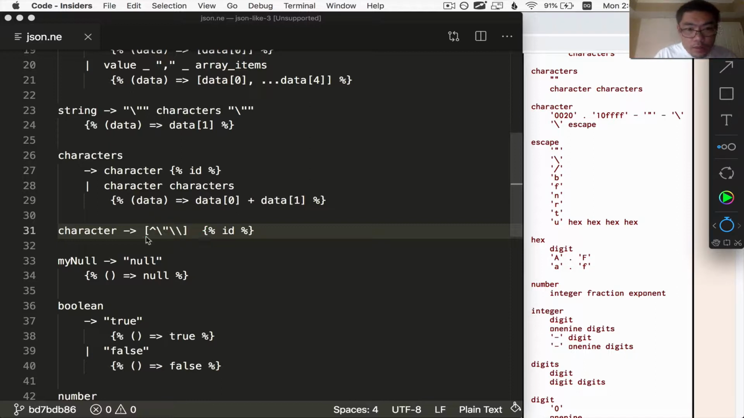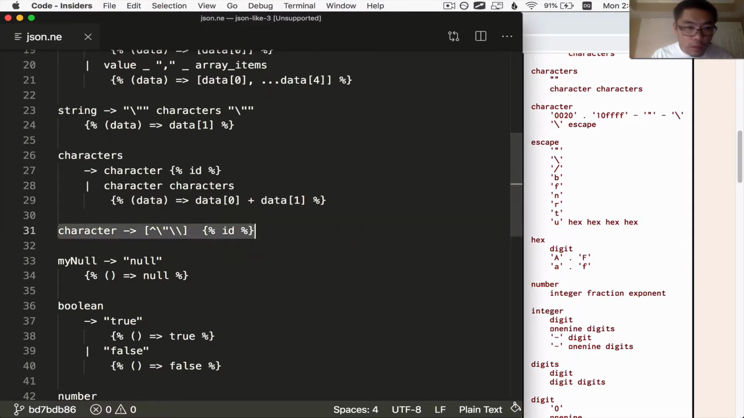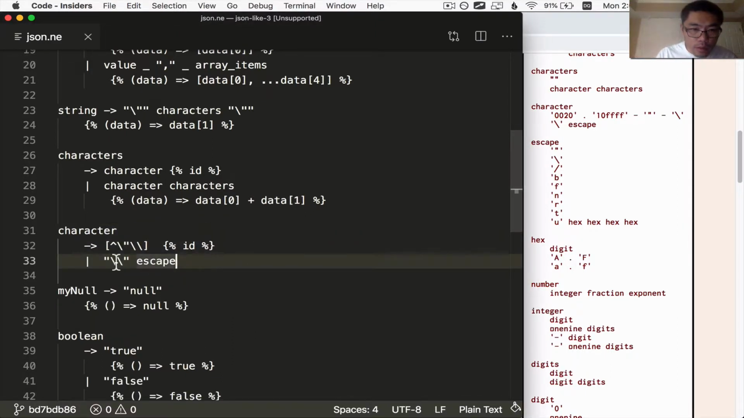So this character class gives us the same thing. That gives us basically any character that is not the double quote or the slash. So that's what a character is, or a character could be a single slash. Again, that single slash needs to be escaped for the sake of Nearley.